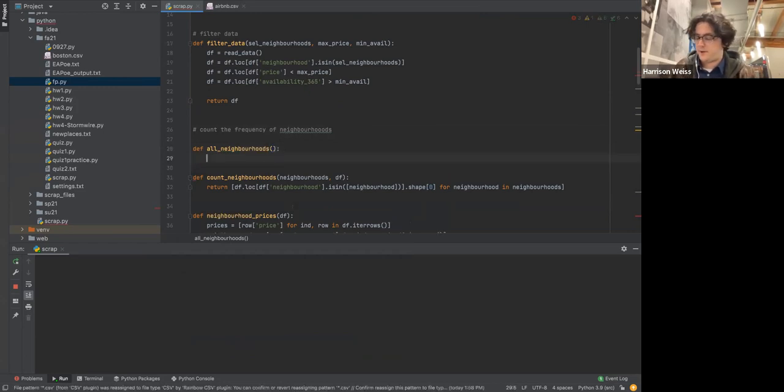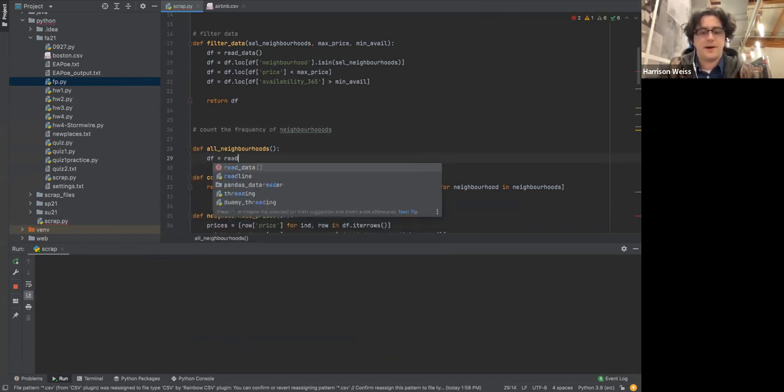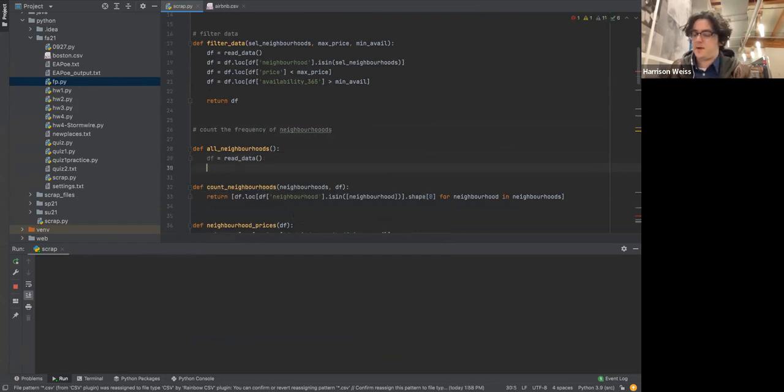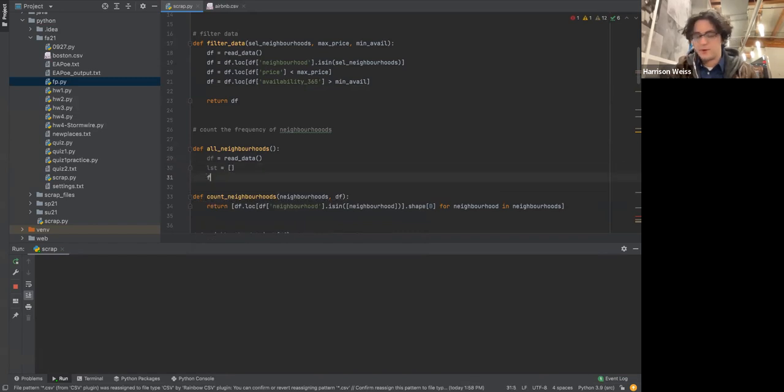All we'd have to do in this one is read in our data from the data frame. Let's read data, okay? We're just going to count how many unique neighborhoods there are. We're actually going to need a list. We're going to make a list of neighborhoods, an empty list, and we're going to iterate over each row as we have done before.